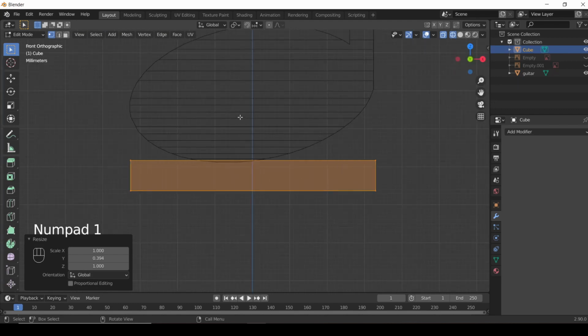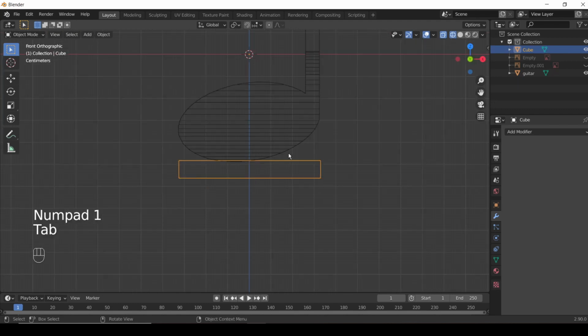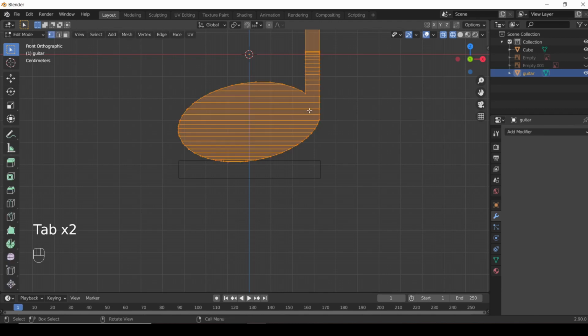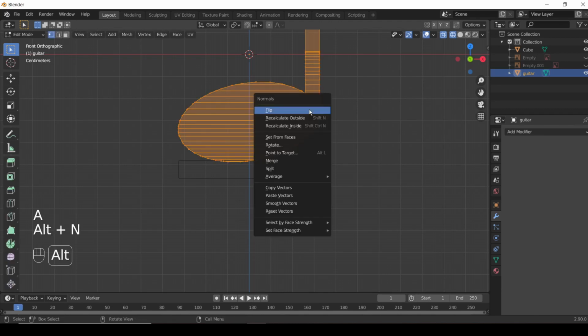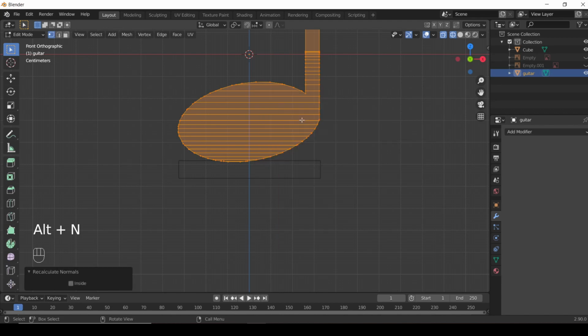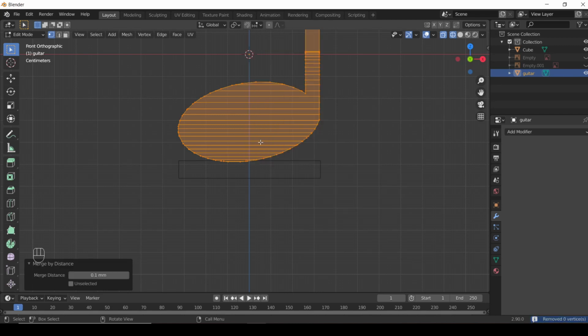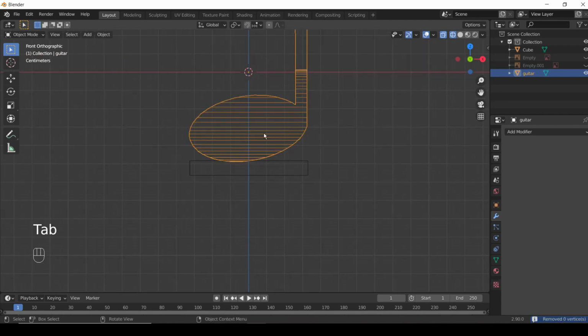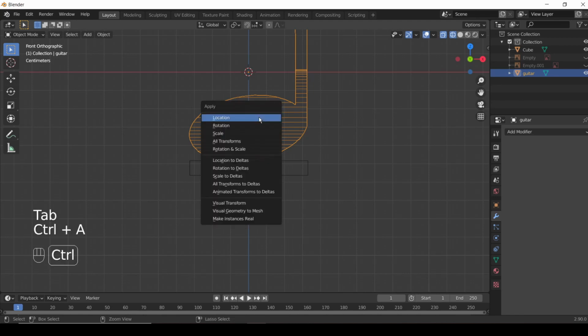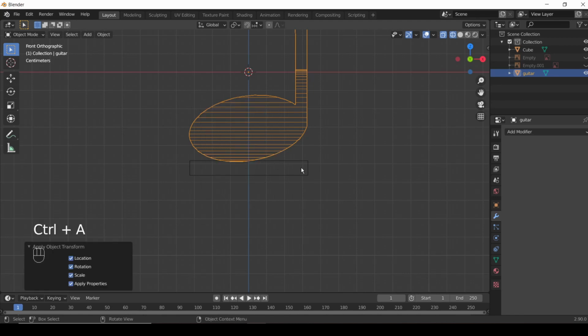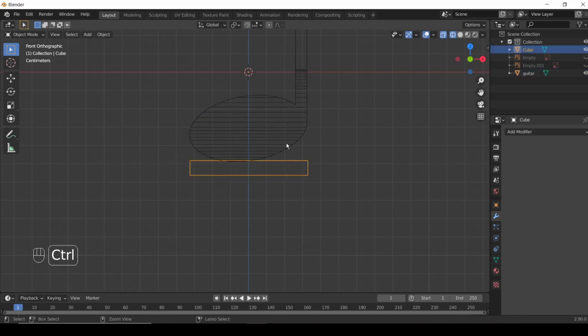Now hit 1 to go into front view again, Tab to go into object mode, select our model, Tab to go into edit mode. I'm going to hit A to select all, I'm going to hit Alt N, and I'm going to recalculate normals outside, and then I'm going to right click it. I'm going to merge vertices by distance. Okay, and I'm going to go back into object mode. I'm going to hit Control A, I'm going to apply all transformations. I'm going to select base, I'm going to hit Control A, and I'm going to apply all transformations.